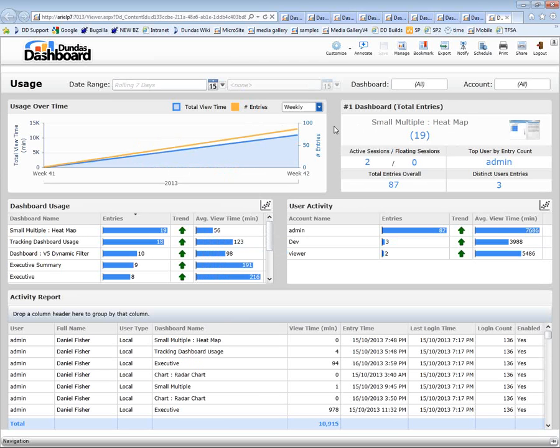And then on the top right, I have some key statistics about my dashboard usage. I can see what's the number one used dashboard in terms of number of views. So in this case, the small multiples heat map dashboard with 19 views within the last 7 days. I can see who are the current active sessions I have in my dashboard environment. So right now I have 2 active sessions. Out of those, zero are floating sessions.